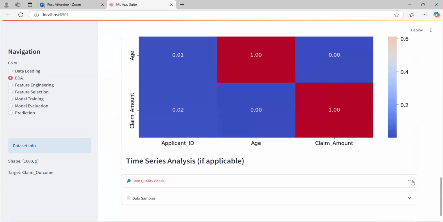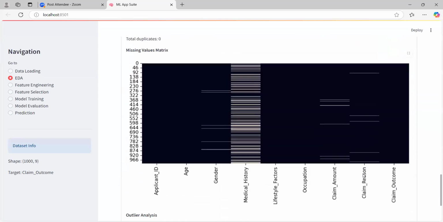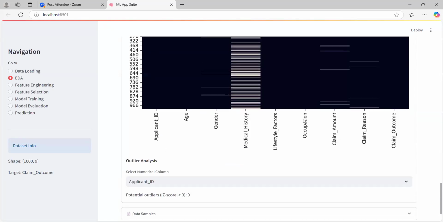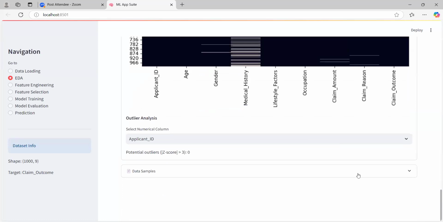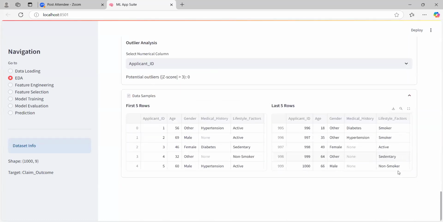Then data quality check. You can hit on data quality check. Click. It shows how many duplicates are present in my data set with the help of that matrix. Missing values. So these are my missing values in my data set, that white line. Then go below to data sample. So this is my data sample here, with the negative values.